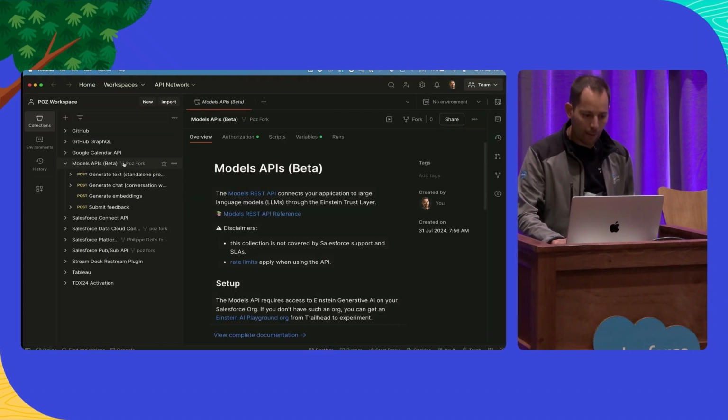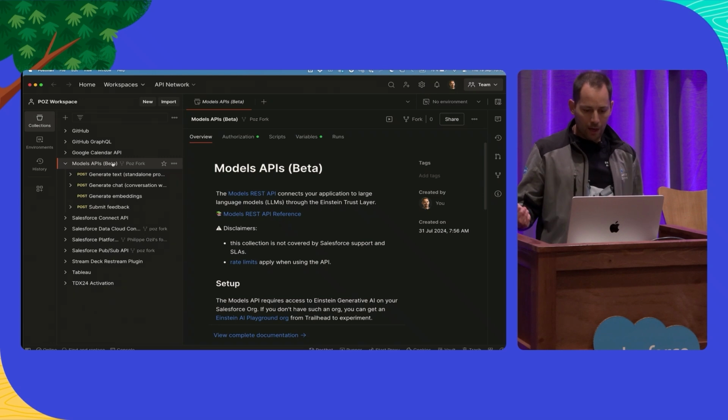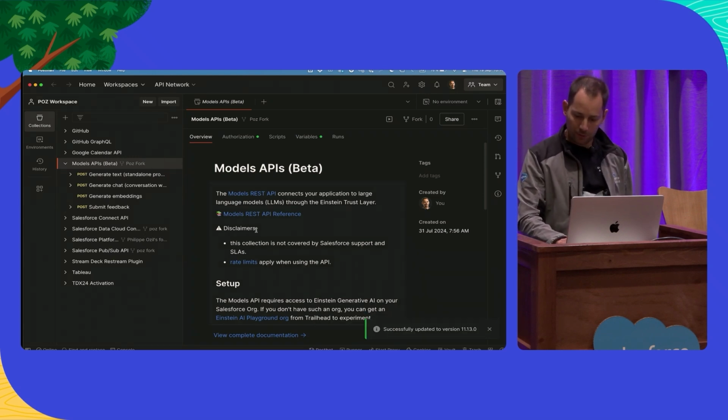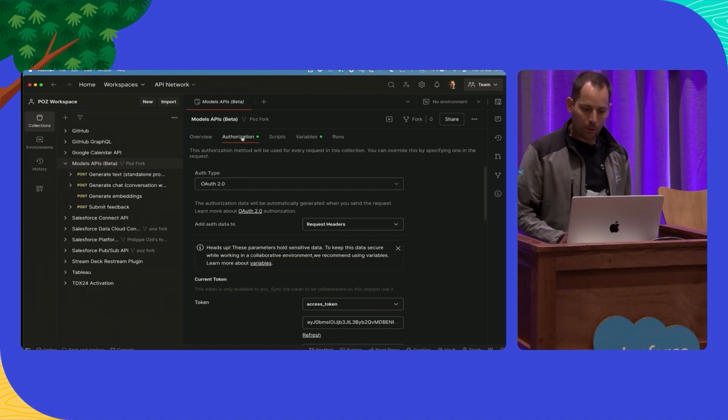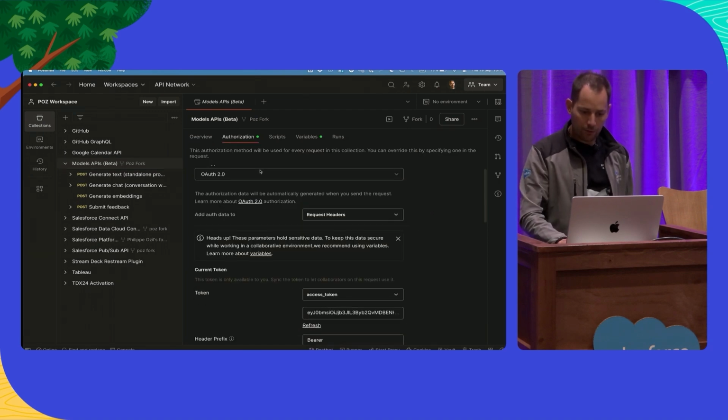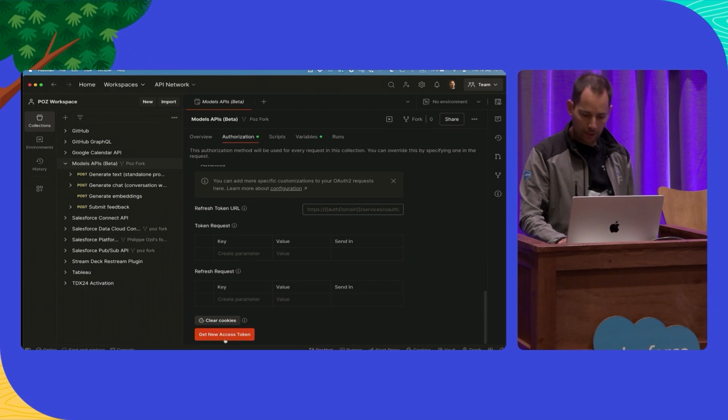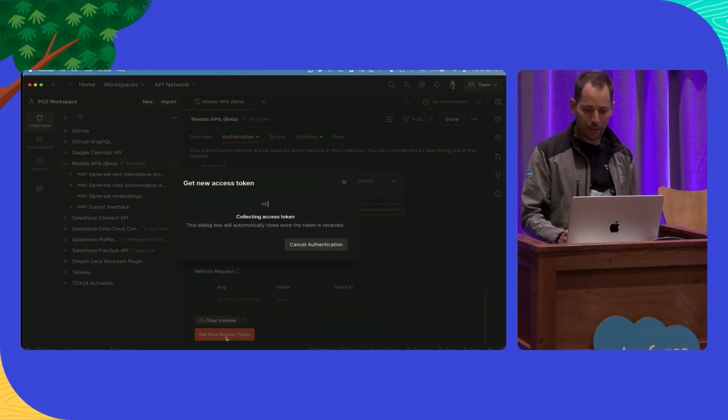And we're back. Okay, so how does it work? You have to create a connected app to share authentication, and then once you're in, oh, it was updating, that's why. Then once you're in, you just go in your authorization tab, get a new access token. I've already set my credentials in there, so it should be accepting my request.